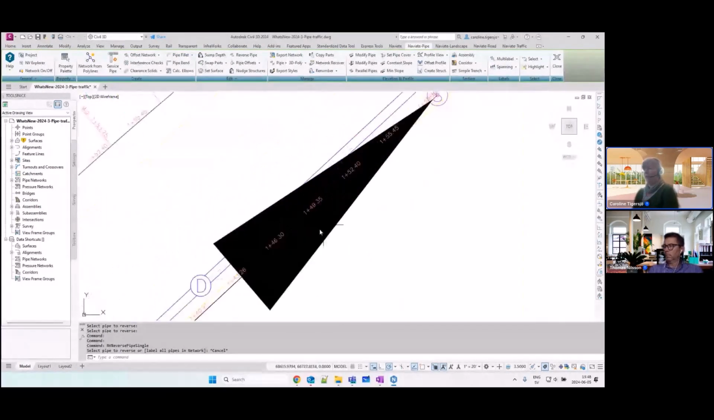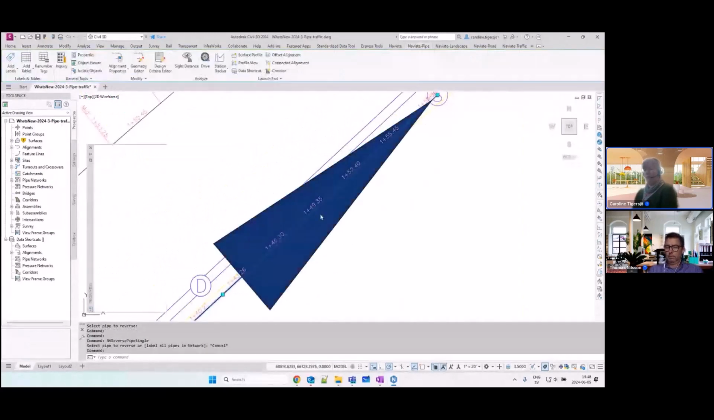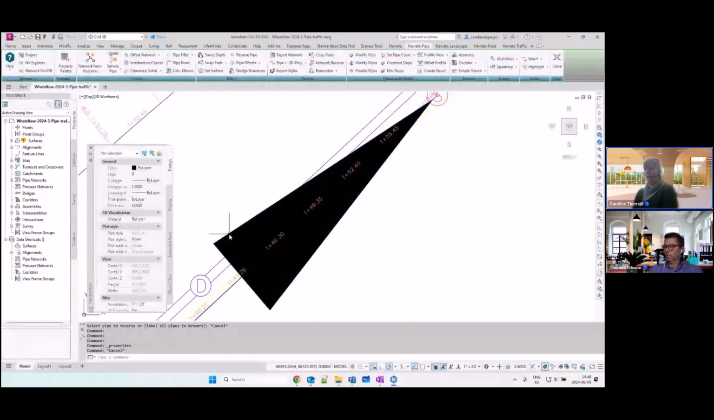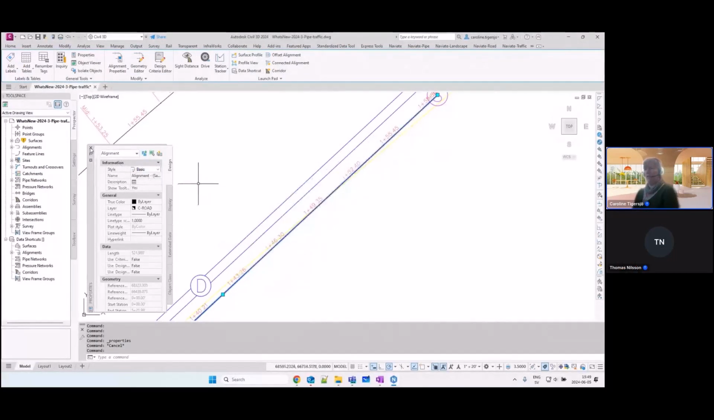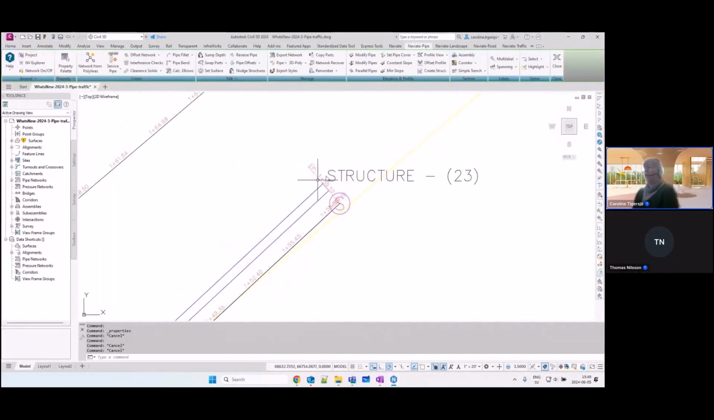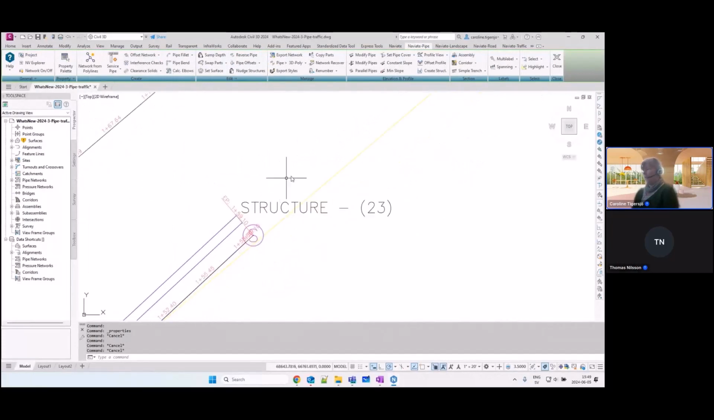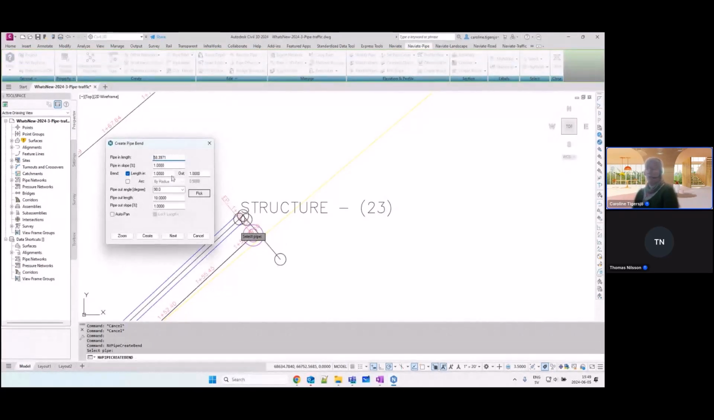The other function, I'm just going to change the style of this alignment because it's driving me nuts to have these arrows hanging about. So the other function, and this is going to be the really short version, is pipe bend. Pipe bend is a way of almost replicating the pressure pipe functionality, where we can create these pipes at specific angles.